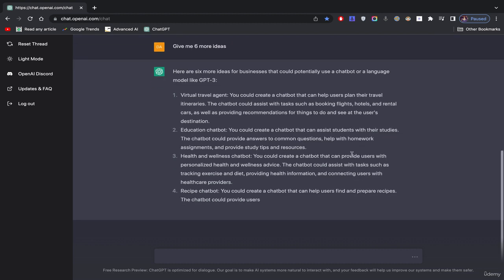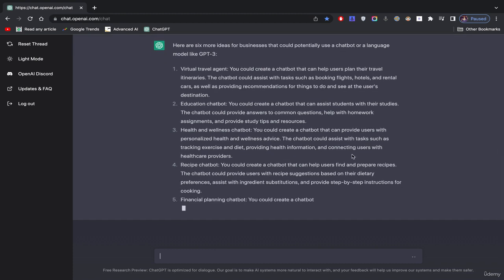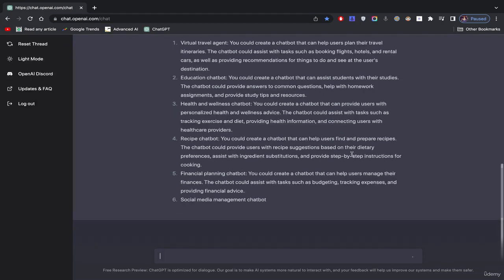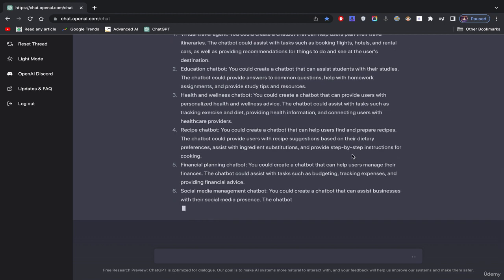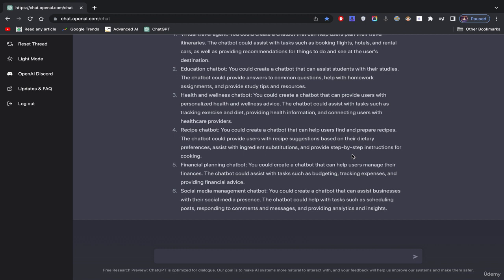Education chatbot. You can have it create and assist students with their studies, which will be great for all the college students out there. Help with homework assignments, provide study tips, resources. Health and wellness chatbot. So you can train ChatGPT to learn about your height, your weight, your blood type. You can give it all this information, and it can give you a specialized meal plan so that you can be at optimal fitness. So like I say, the opportunities are endless. Let's continue going. So recipe chatbot, financial planning, social media management, and on and on.